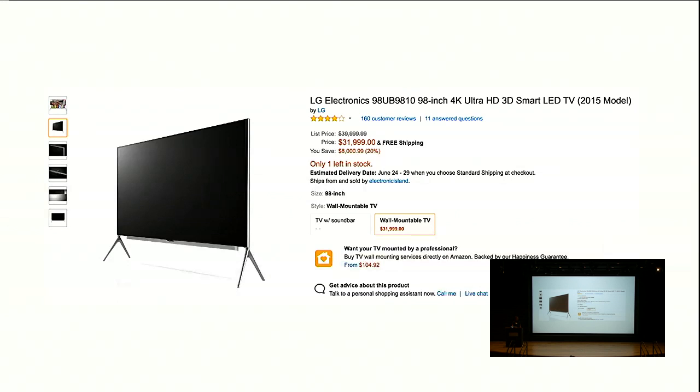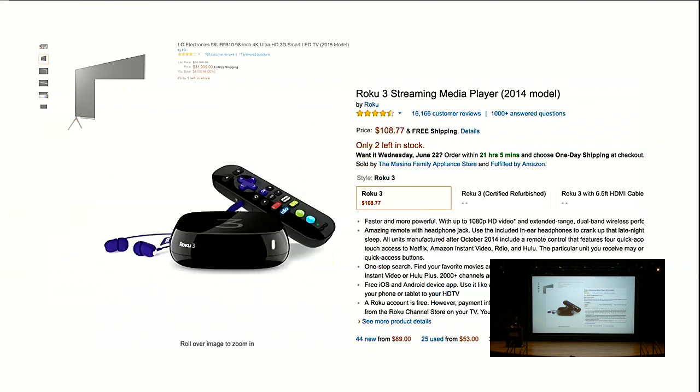So here's one example. This is a nice TV. Does anyone have one of these TVs? It's a $32,000 LG 4K TV. You can buy it. Netflix comes built in. This only has 160 reviews on Amazon, and it was released in 2015. So there's only a certain number of these devices out in the market. Here's another device that we support that has a Netflix player. $100, 16,000 reviews on Amazon since 2014. So there's a lot more of these out there.